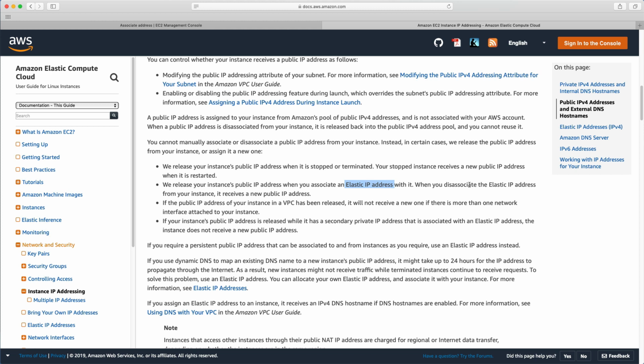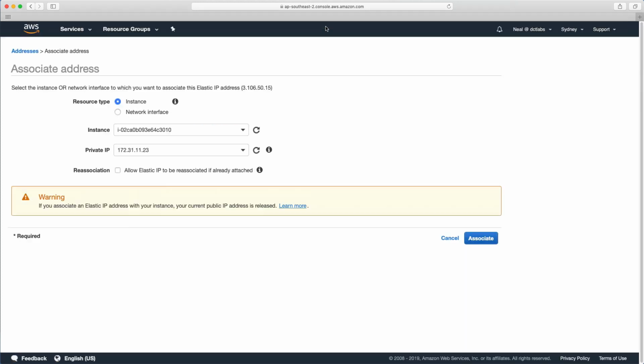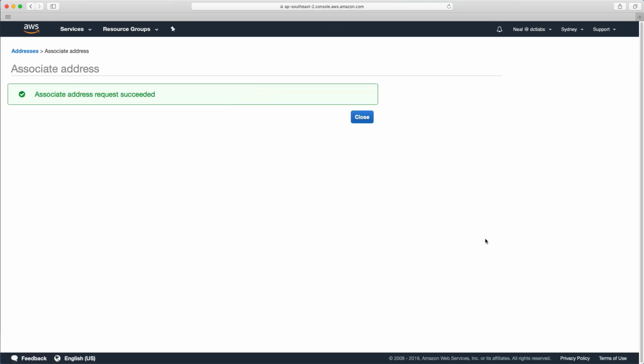And then if you disassociate the elastic address, the instance will pick up a public IP. However, if your instance has more than one network interface, it won't pick up a new dynamic public IP address. And also, if your instance has a secondary private IP address with an elastic IP associated with it, it also won't pick up a new dynamic public address. So those are just a few things to understand. Let's close that and choose associate.